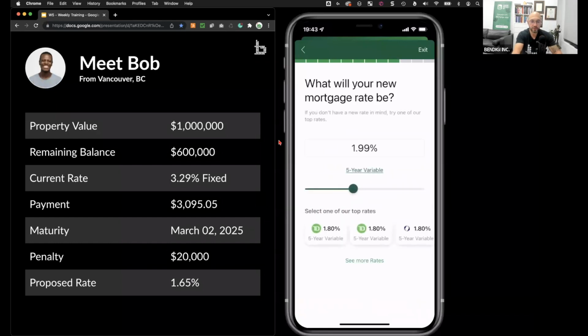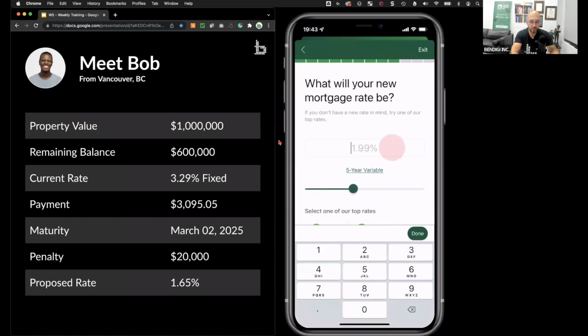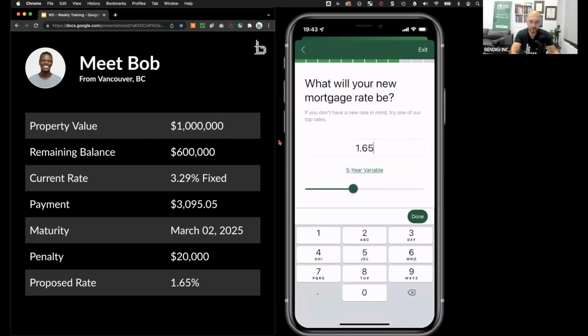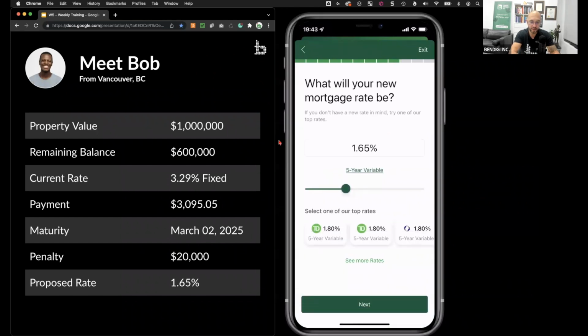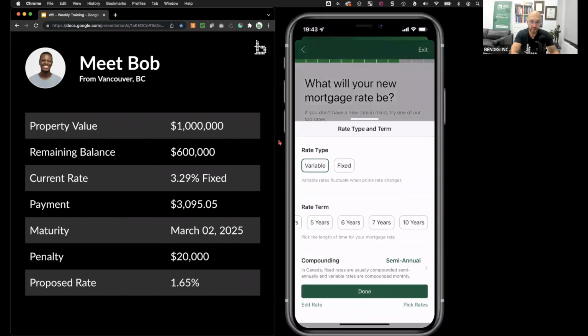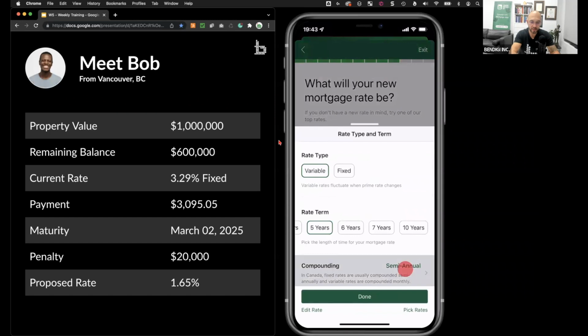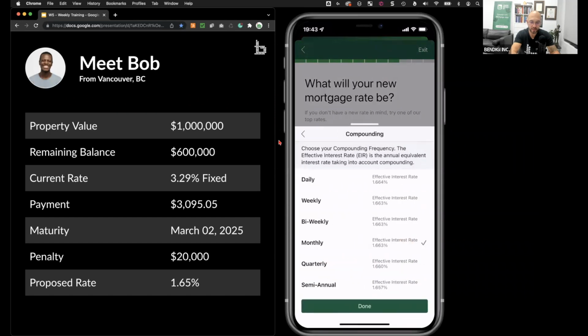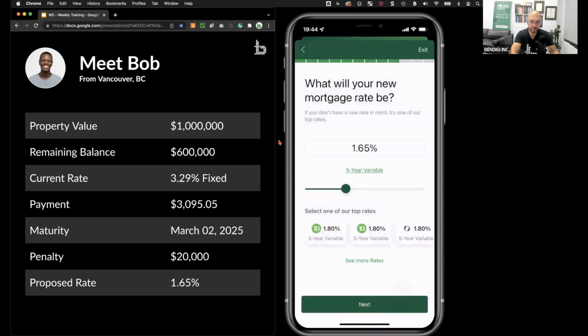What will your new mortgage rate be? So our proposed rate is 1.65. I'm just going to enter it in. And if you need to customize it, just tap on this area. And I'm going to change the compounding to monthly and say done.